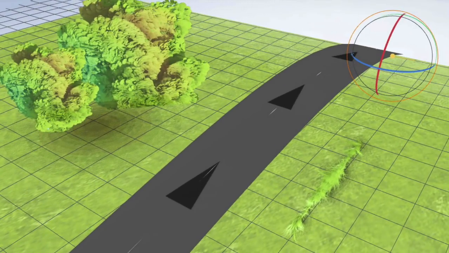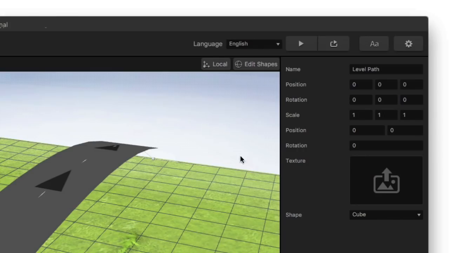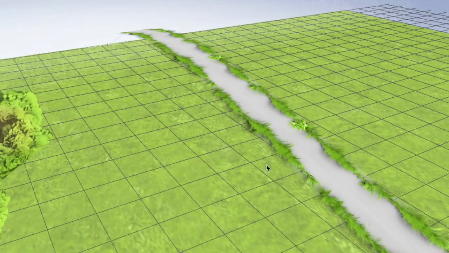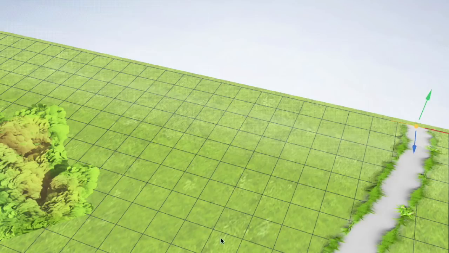But there's one problem. I don't want a gray path in the middle of my game. To fix this, I just click on level path here, and you'll notice I have a place where I can put a texture. I'm going to grab this ground texture, and there we go. Now these aren't looking too good, so I'm going to go ahead and take some of this off. And now I'm going to click on the end again and move this around some more.